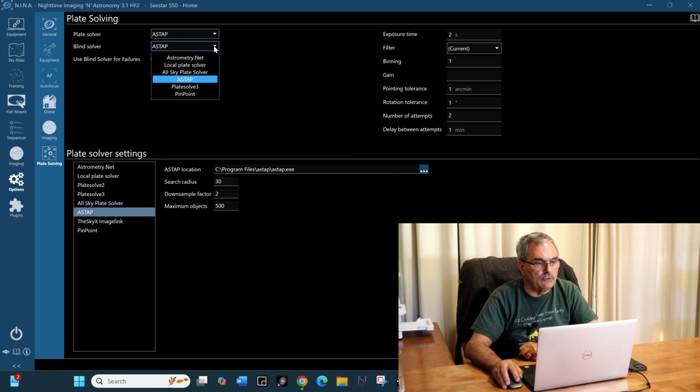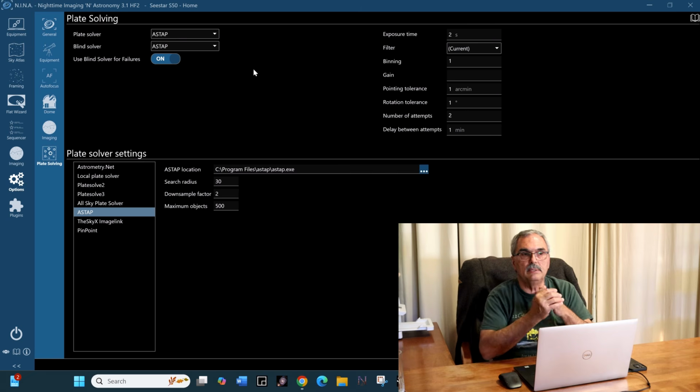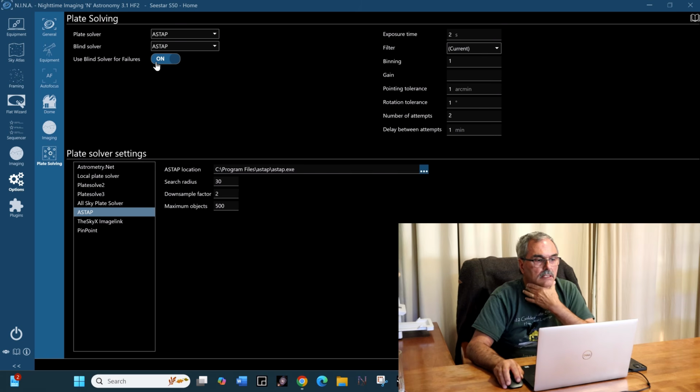Now, the blind plate solver, you could use a different one, but we're going to also use ASTAP. And blind solver means if it has no idea where it's pointing, it just kind of blindly looks and gets an idea of where it is and then zeroes in on the target position. And we'll keep this on.